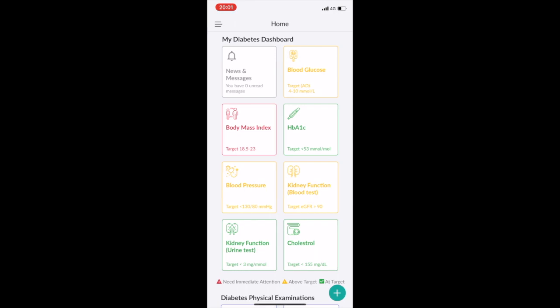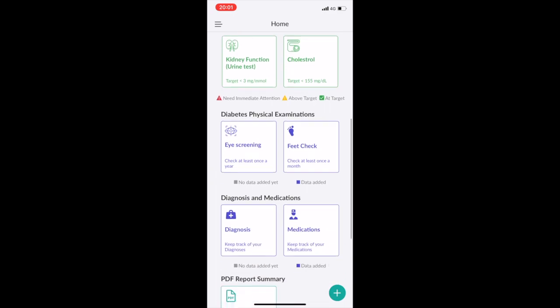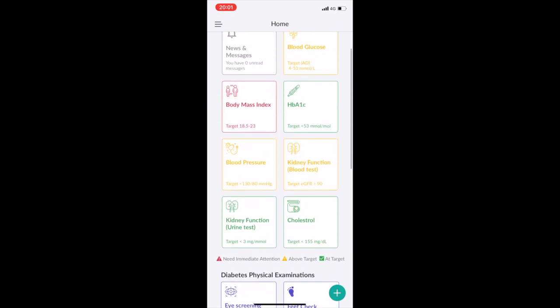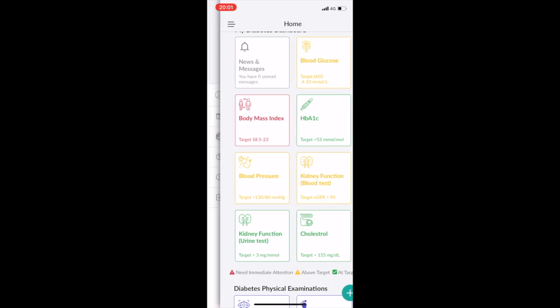Hi, in this video I'm gonna quickly go through how to use the blood glucose tile in My DiabetesConnect. When you initially enter the app on your main dashboard, you will see your blood glucose tile, and in fact all the other tiles either in green color, yellow color, or a red color.